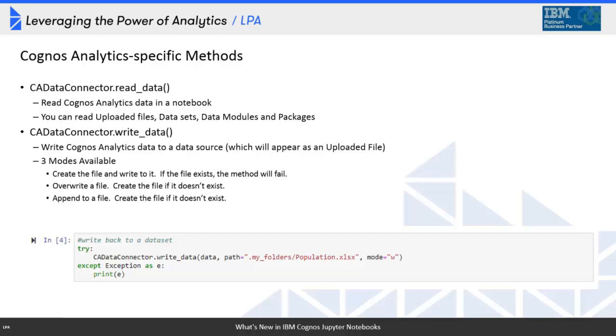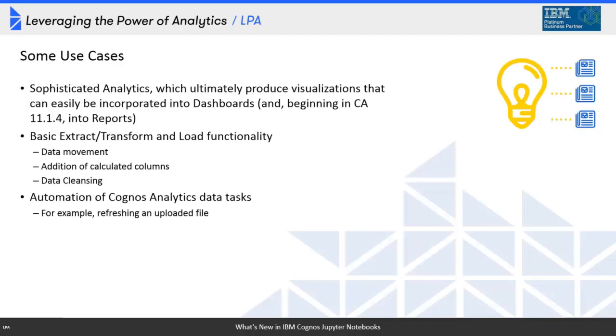And you've got three modes. You can overwrite the file and create the file if it doesn't exist. You can append it to an existing file, and if it's the first time the file's been hit, create it if it doesn't exist. And there's also a just create the file brand spanking new and write to it. And if the file does exist, then don't do anything, stop. So three modes: read it, write it. So that's specific to the Cognos Analytics version of the Jupyter Notebook world.